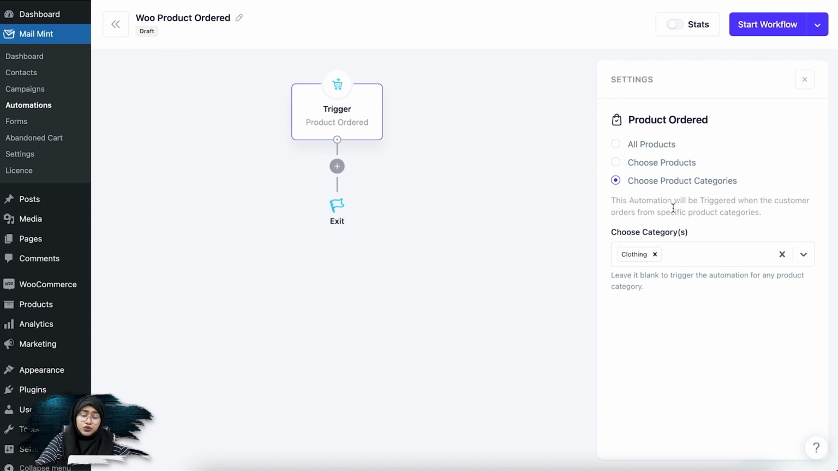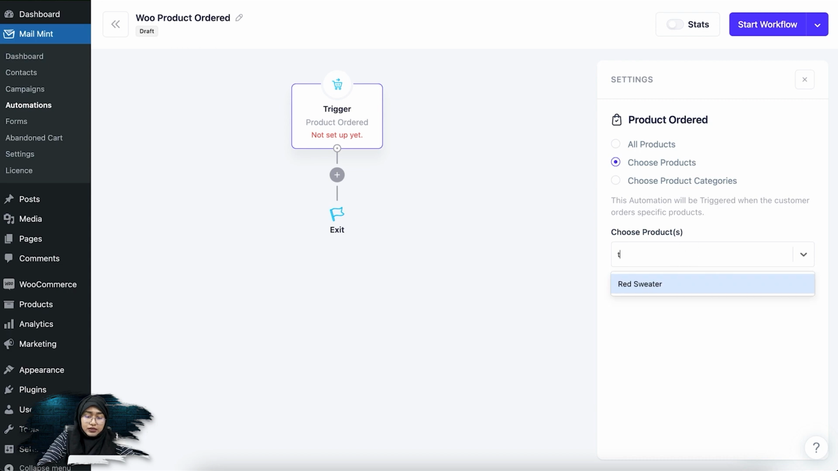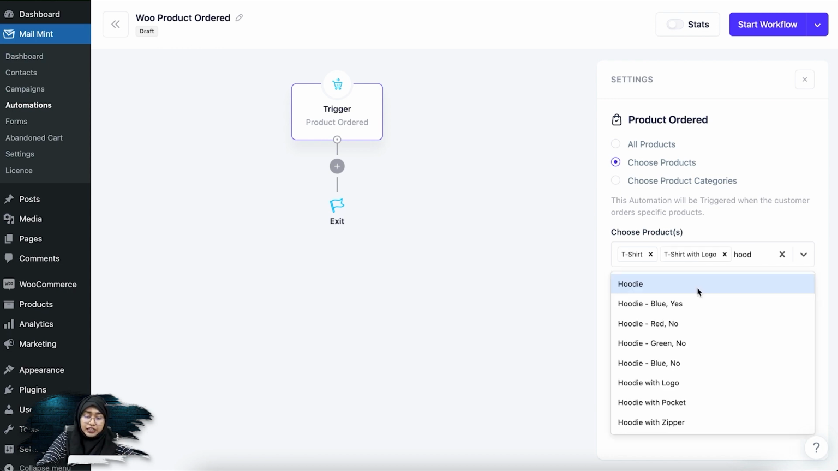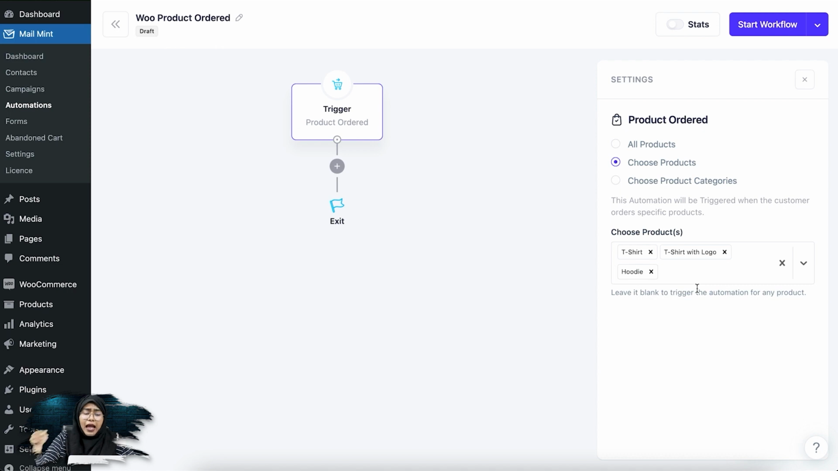All right. So I'm simply going to go ahead and select choose products. I'm going to select t-shirt. I'm going to select t-shirt with logo. Let's say I'm going to select a hoodie. So I am going to create this automation workflow for only these products. Whenever someone comes to my store, purchases a t-shirt, maybe a t-shirt with logo, or maybe a hoodie, only then my automation workflow will be triggered.